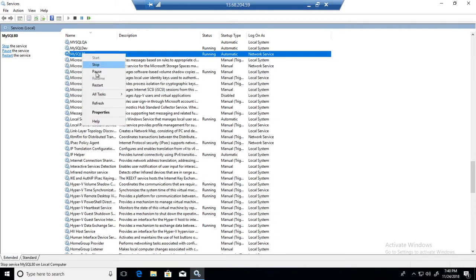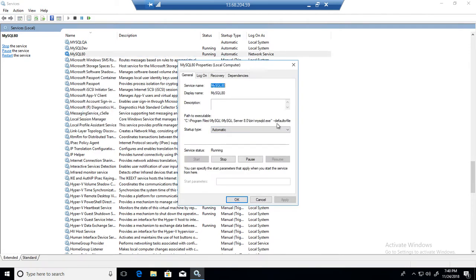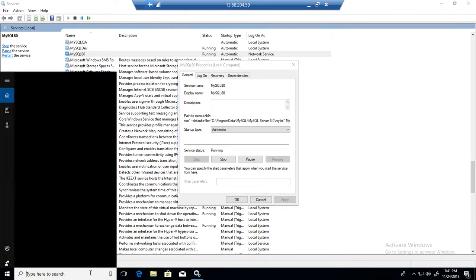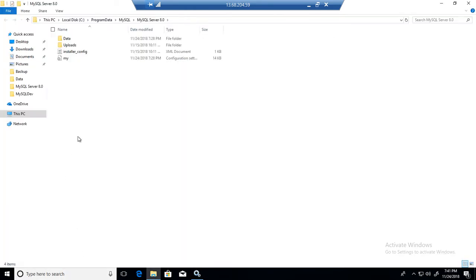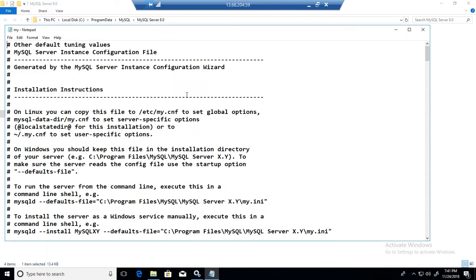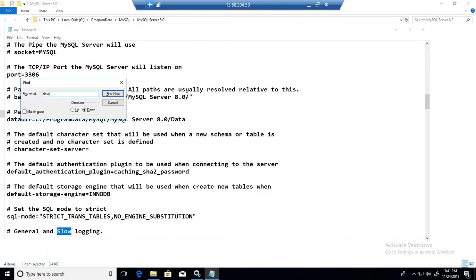First of all, I need to go to the properties and find where exactly my configuration file is. Once I know my configuration file, that's the my.ini file, then I can take a look at whether slow query logging is enabled for this MySQL Server or not. Okay, let's go to the my.ini file. Here is the my.ini file. Open it, press Control F, and search for slow.